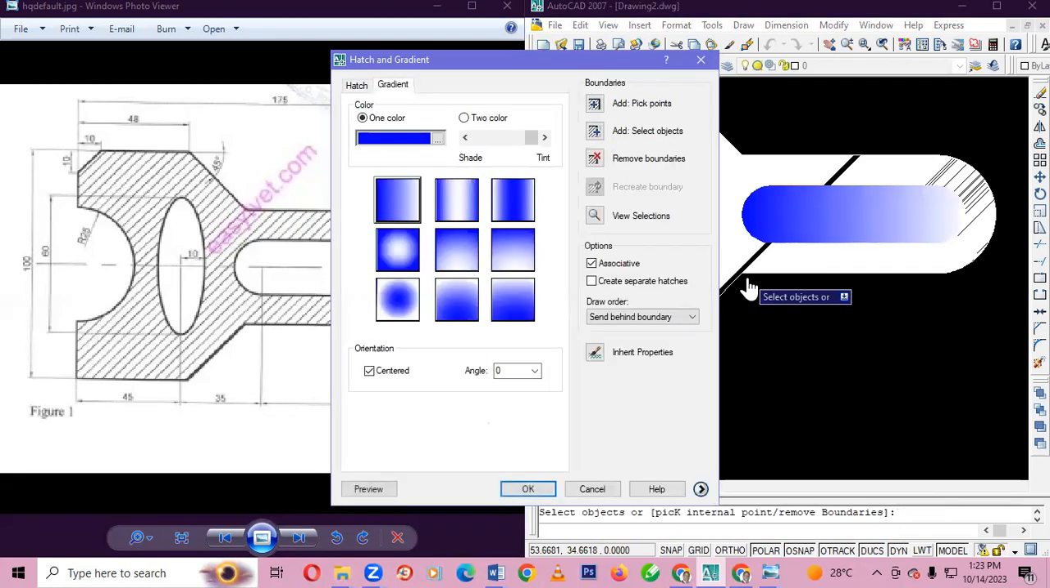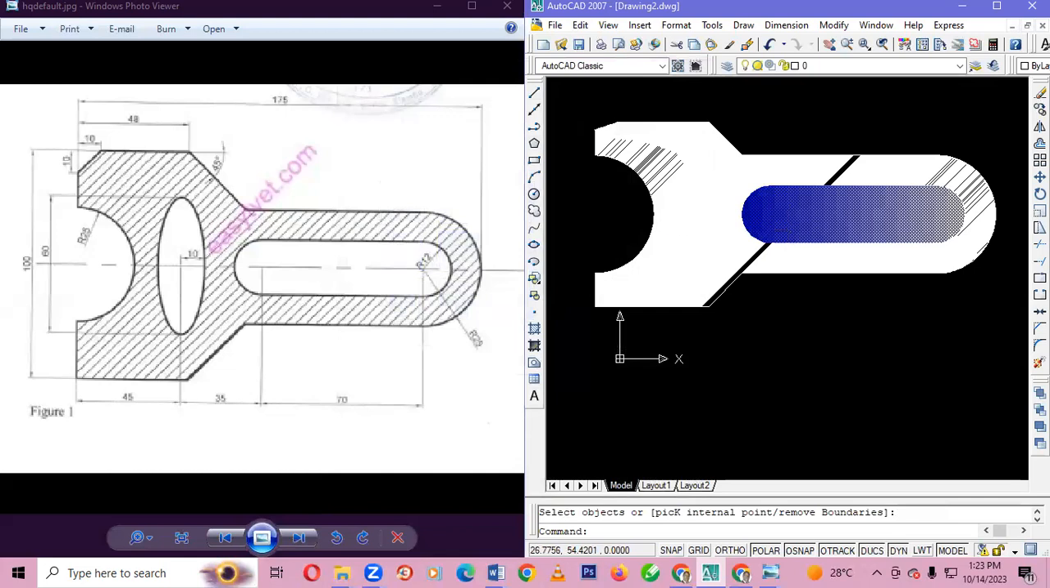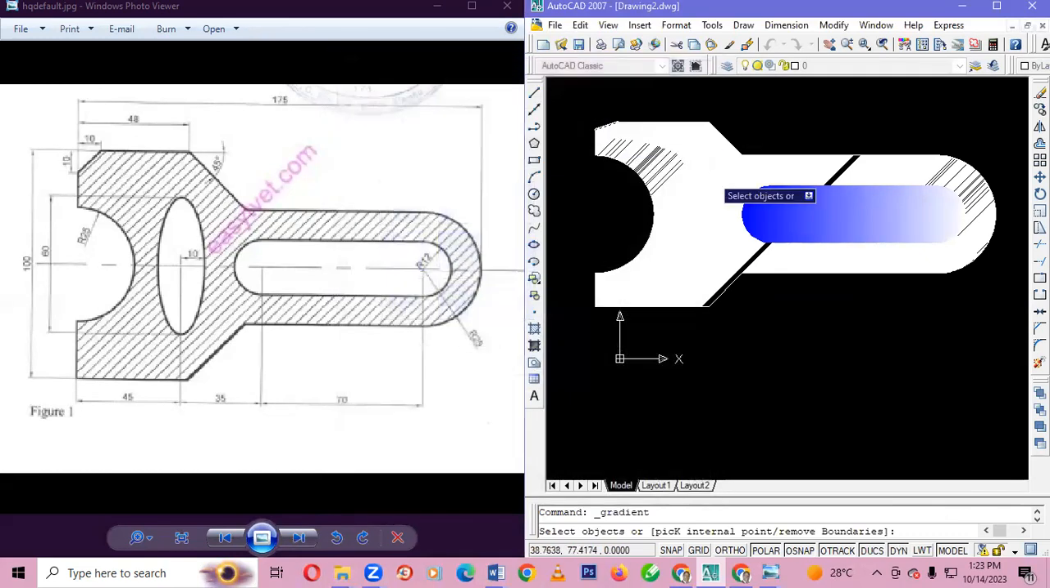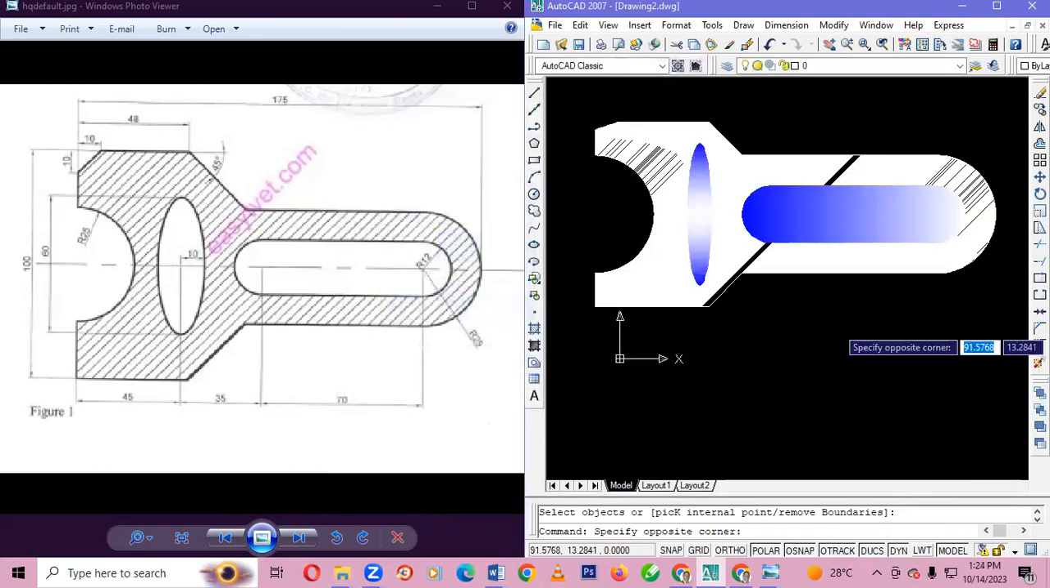Then you press what? Enter. You press enter. So I've said you just click gradient here. After clicking gradient, now you can select one. Then you click add objects. You select the objects, you press enter, then you click what? Okay, so that's how this particular given shape will be able to look like.